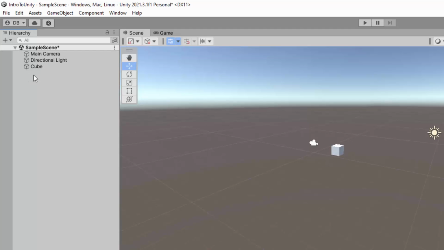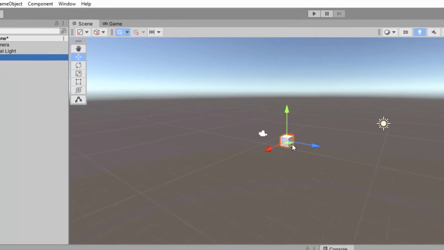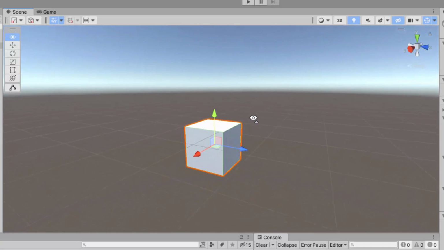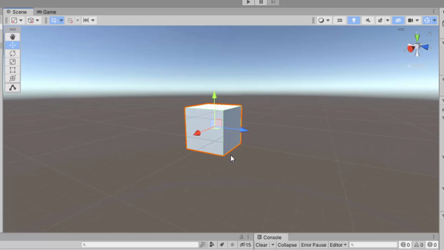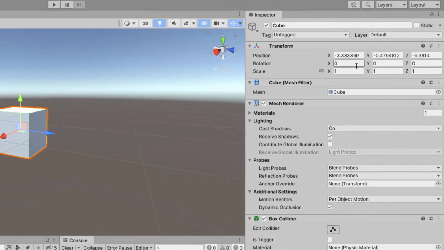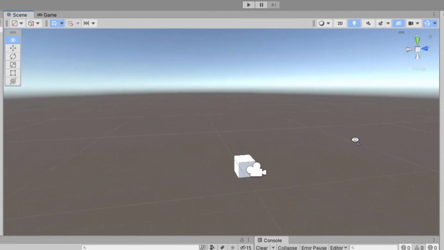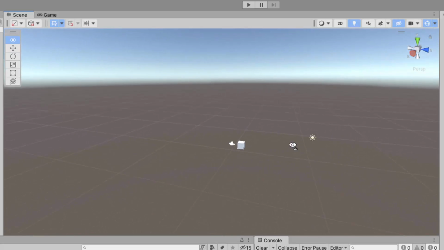You'll see it pops up in the hierarchy. We can select it. You can also see that with 3D models inside of Unity, in the scene view, they have a little orange outline whenever we have them selected, and we have all the details here inside of the inspector. So we have our cube there just as a bit of a reference for us to see when we're flying around.